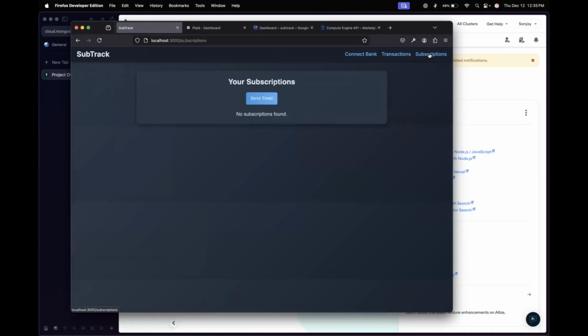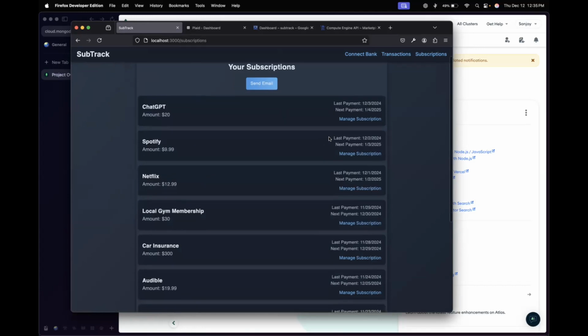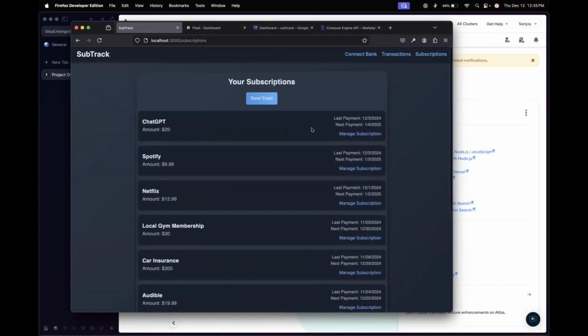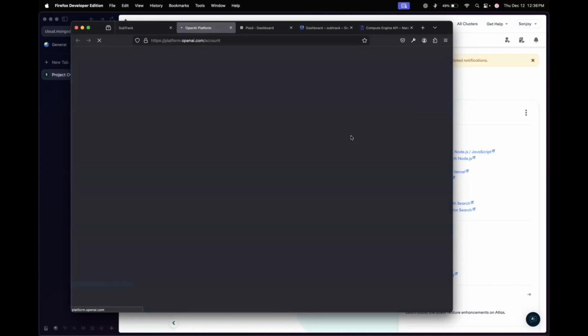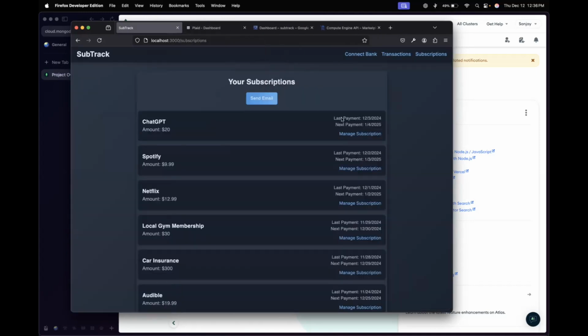And that will be displayed in the subscriptions page. So in the subscriptions page, we can see that all the recurring transactions have been collated, and we also tell the user when the next payment is due. And there is also a manage subscription button, which sends the user to the actual subscription's account page so he can manage the subscription.